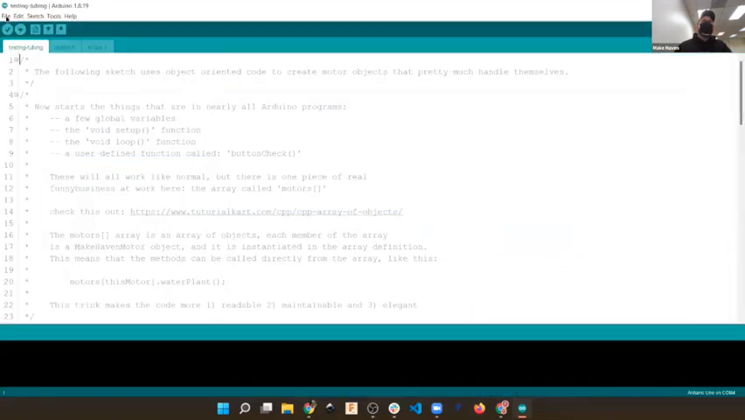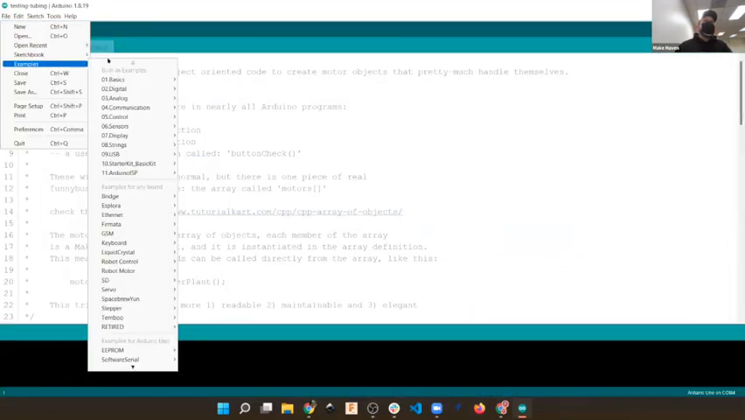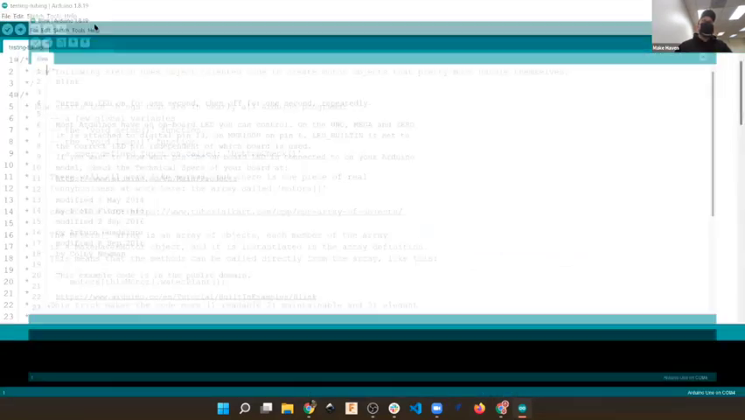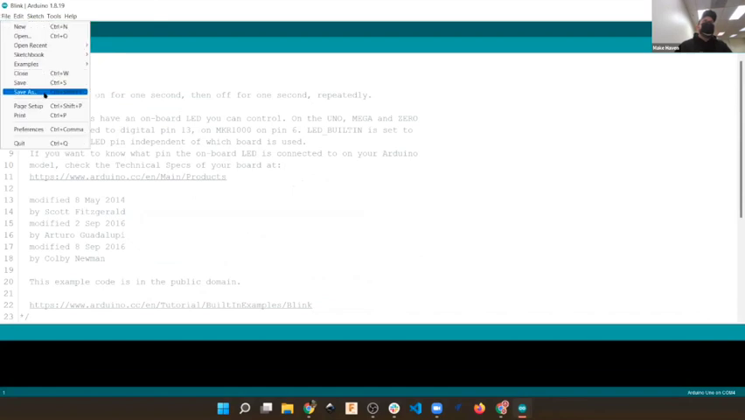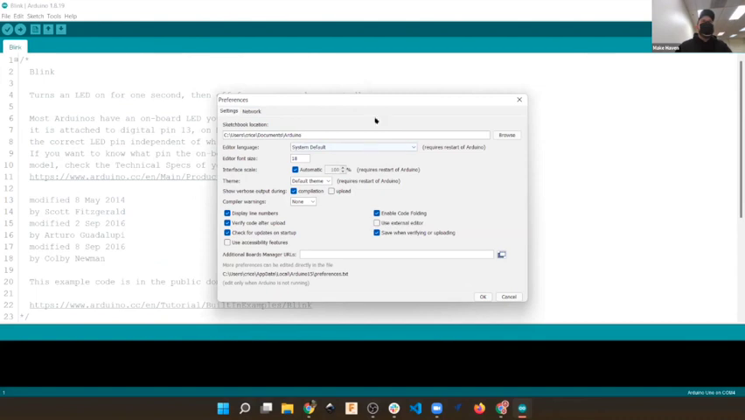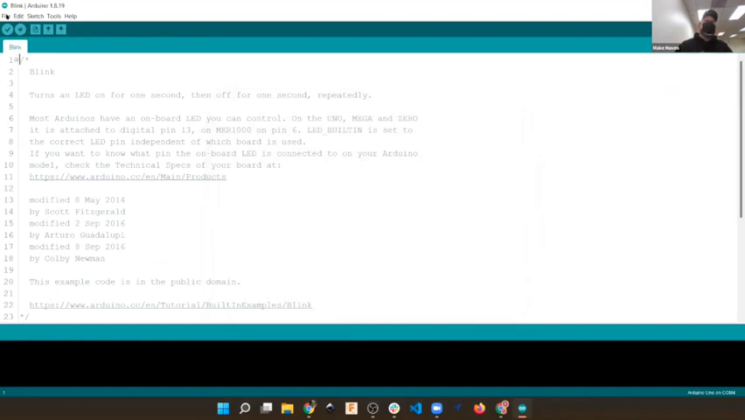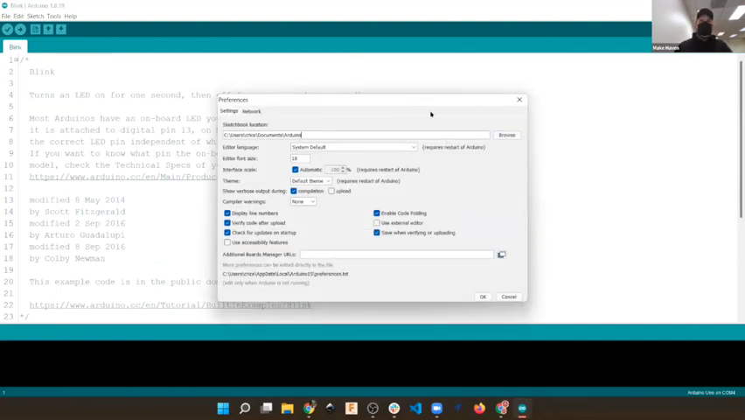We'll open this up, and let's just go to an example: File, Examples, Basics, Blink. It's my favorite. And in here, we can go to preferences. I know it's probably a little small on my screen, but this is where you get to it. You go to File and then down from there, there's Preferences, or Control-comma, if you're way into hotkeys. Control-comma will get you there on the Windows version of the Arduino IDE.